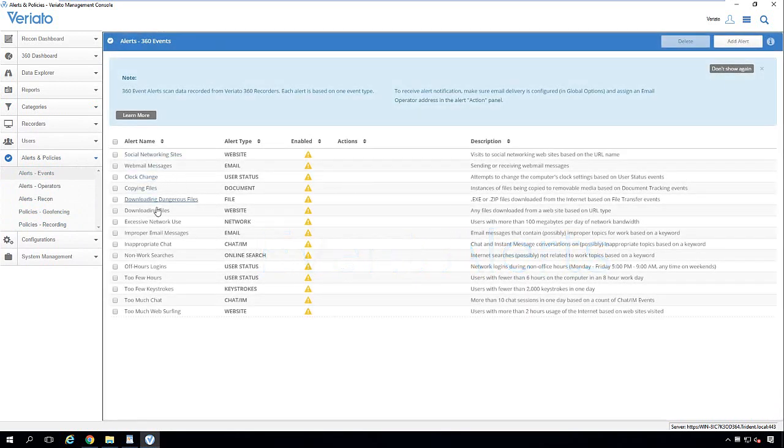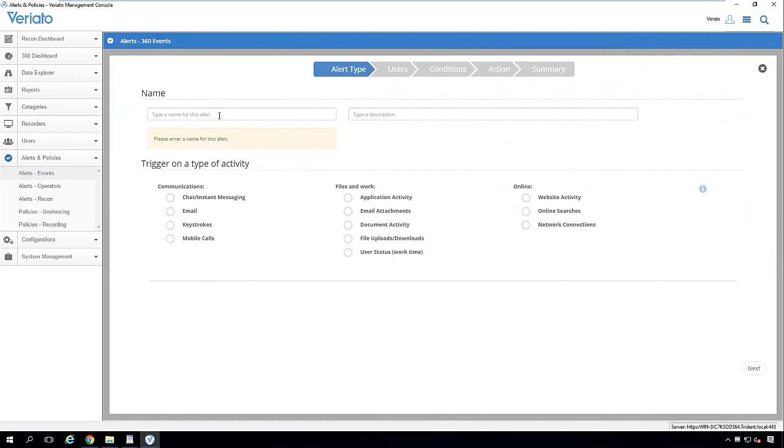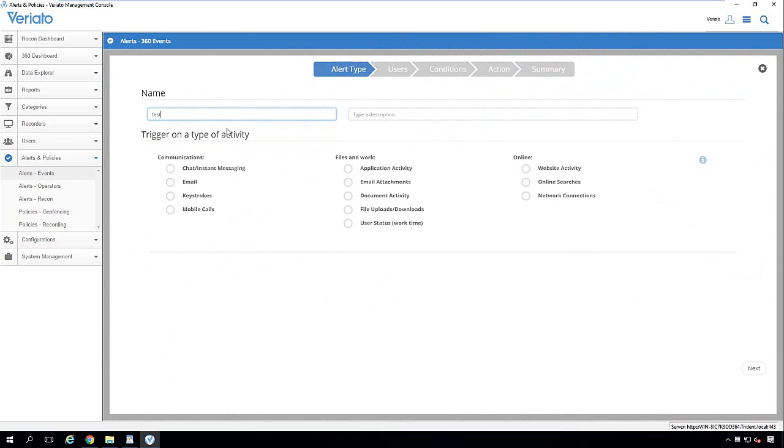And you can see we already have quite a few canned ones out of the box here for you. You can modify each and every one of these, or you can build your own from scratch. To do that, you would click Add Alert. You would name the alert whatever you want it to say. Then what type of event do you want to alert from within? Alright, so I'm concerned with email, and I want to look for inappropriate emails.